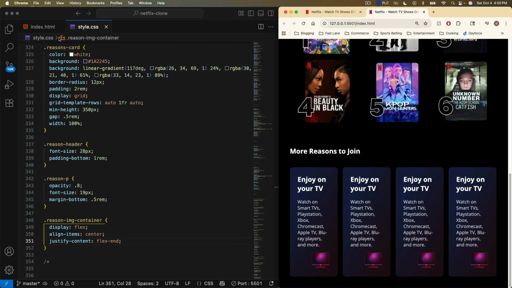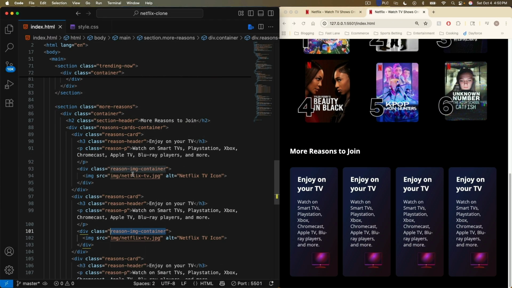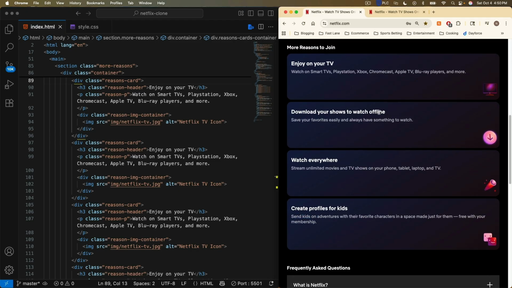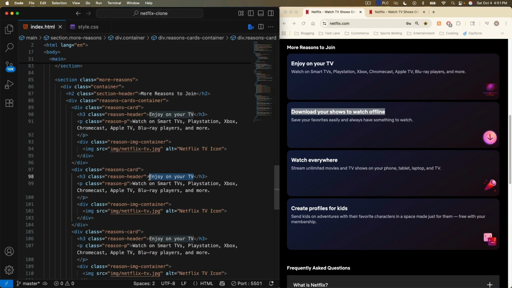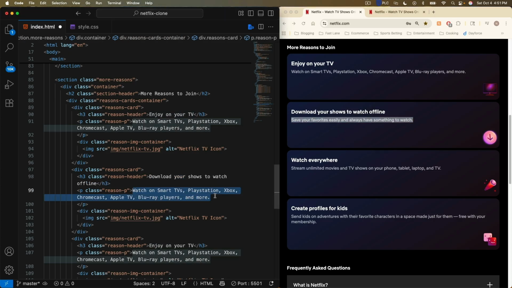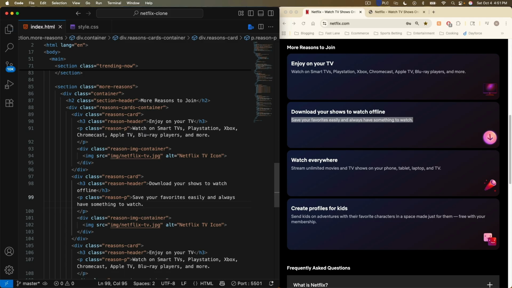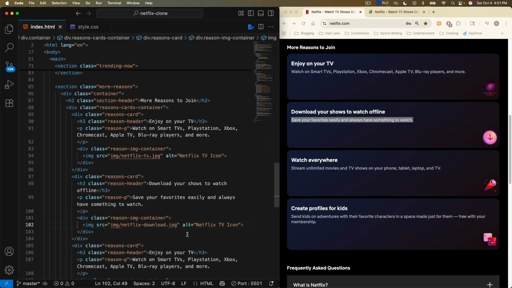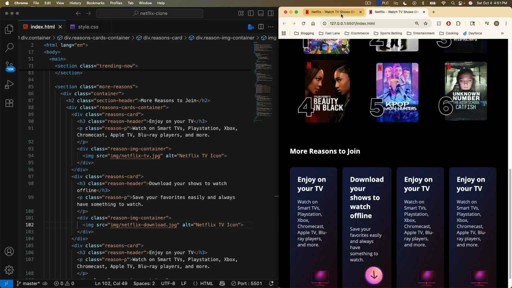So let's update the content within each card now, because it's not supposed to all be the same. So we've got enjoy it on your TV for our first card. The next one is, what is it? Download your shows to watch offline. Add that here. Copy this. Paste that in there. And then we need the download image. So we'll go here. Say image. And we're going to do Netflix download. There we go. All right, download your shows, blah, blah, blah.